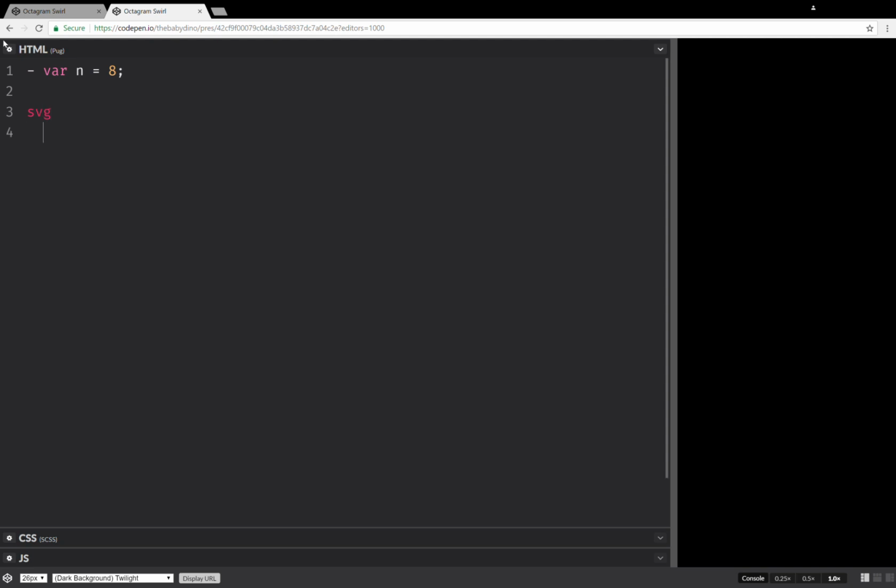So SVG, and we have a defs element, and inside it we have a rhombus path. This is going to be our original shape, and then we loop and generate our copies, and each one of these copies references this rhombus element.